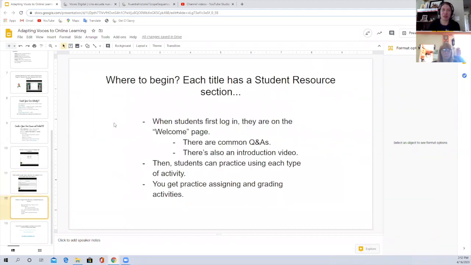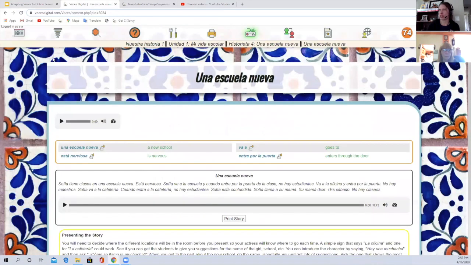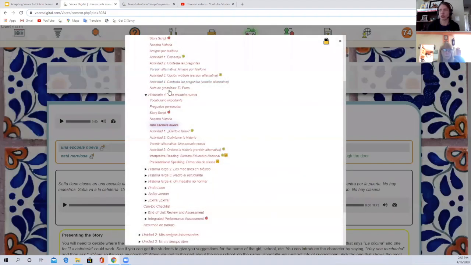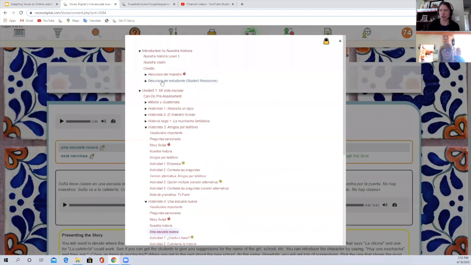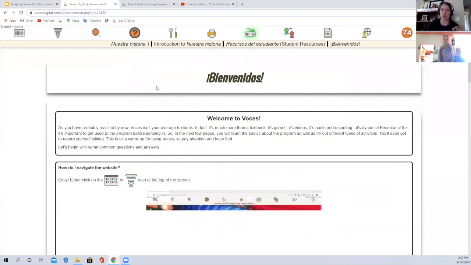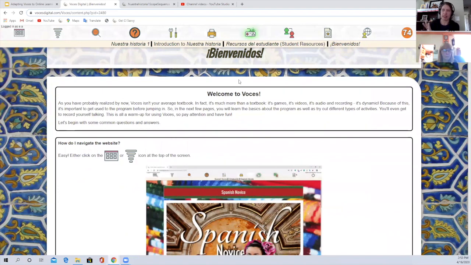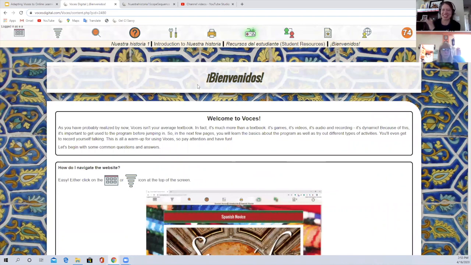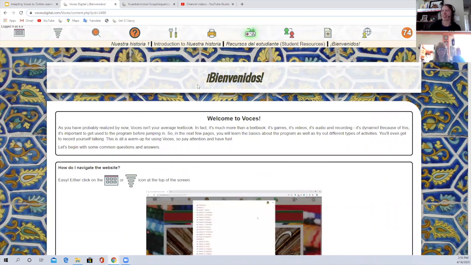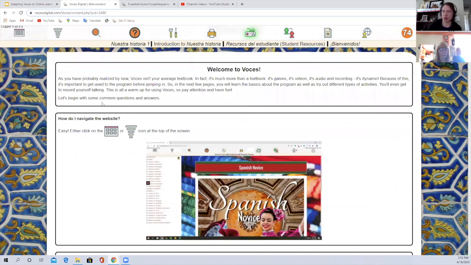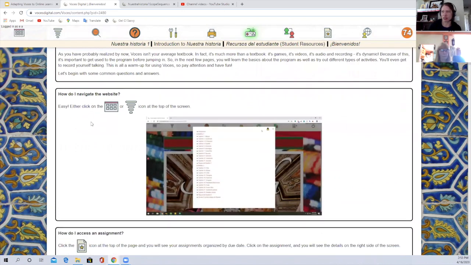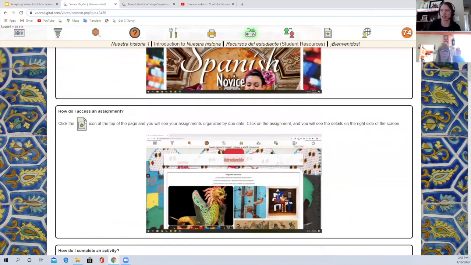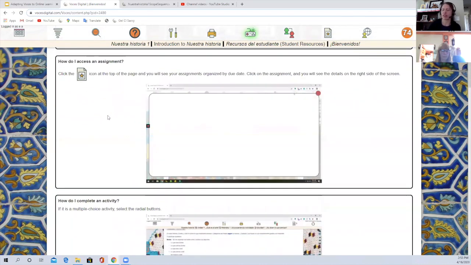Well, this comes to where to begin with all this. Every title has a student resource section at the very beginning in the introduction. And every student, when they first log in, will land on this page. This is like the welcome page. It's in French in the French titles, and it's in English in ESL. This just goes over common questions and answers that people have about the site, like how to navigate it, how to access an assignment, just really simple stuff.